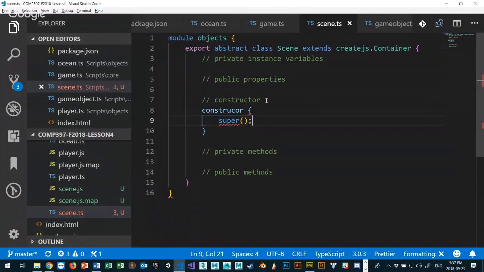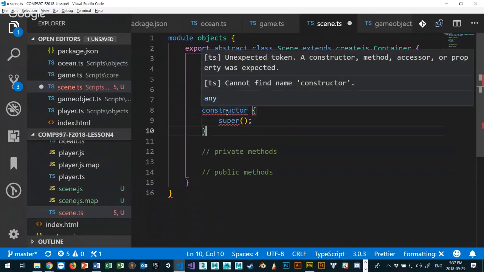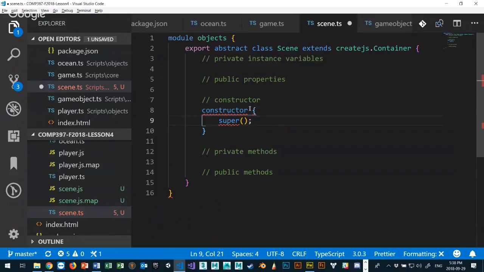And that would be constructor. What did I do wrong? Constructor, method, accessor property was expected. Yeah, that'd be good. Yeah, so constructor super, and it calls my super constructor, and this makes my container. That's what it does. Cool.